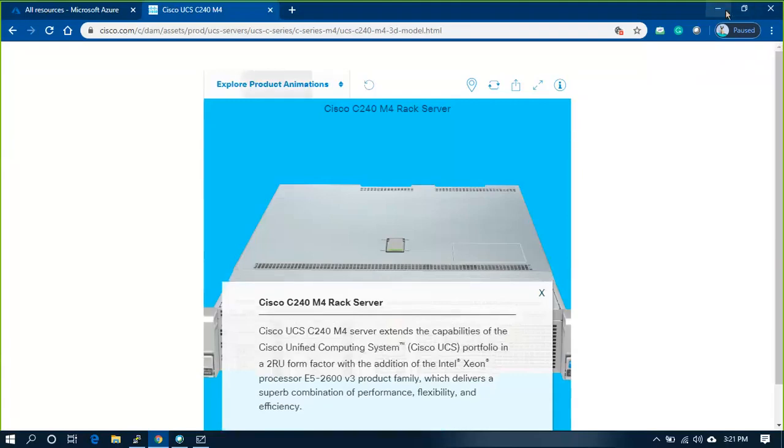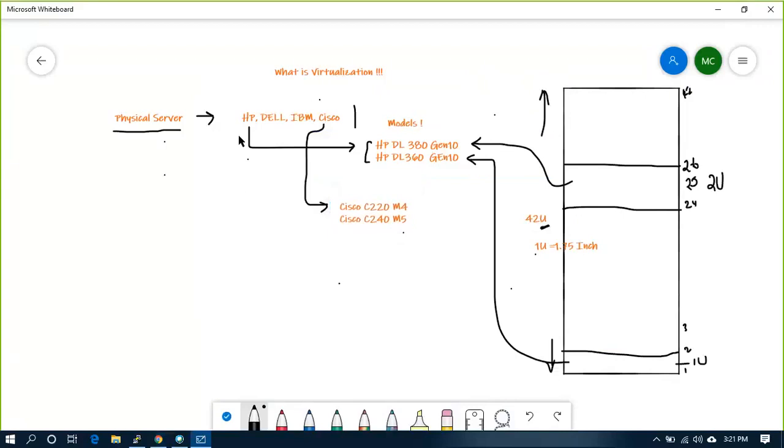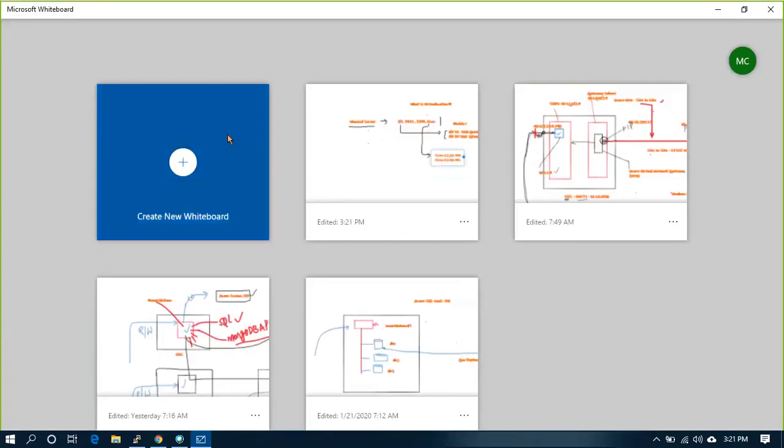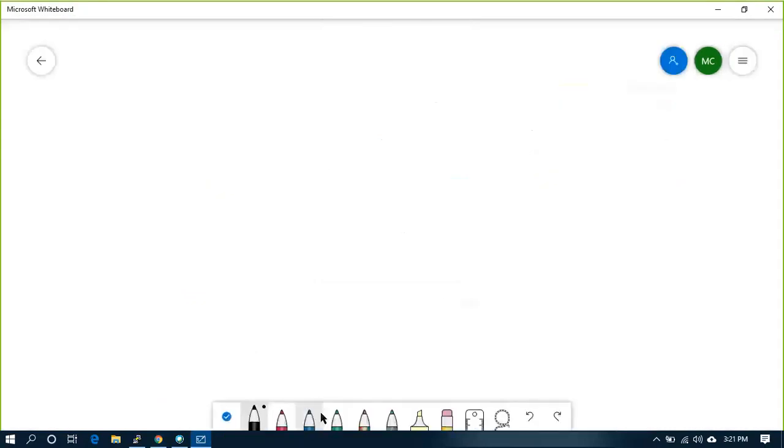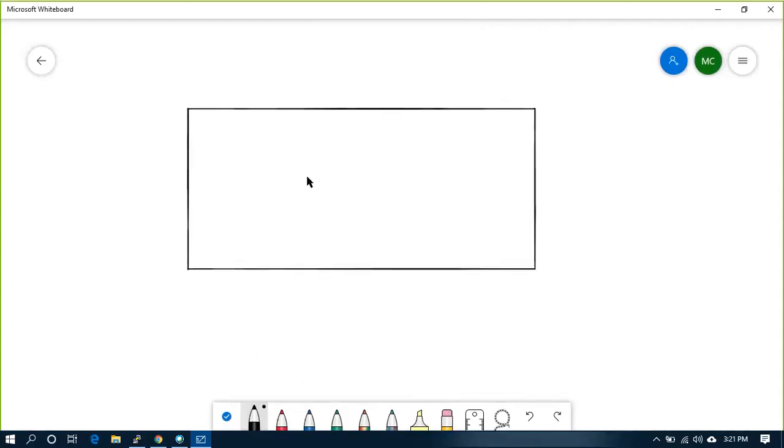Okay. So, take any one server. You have a physical server. Now, if I install Windows, the server will act as a Windows server. If I install Linux, this will act as a Linux server. Now, I don't want to install any Windows or Linux. Then what should I do?